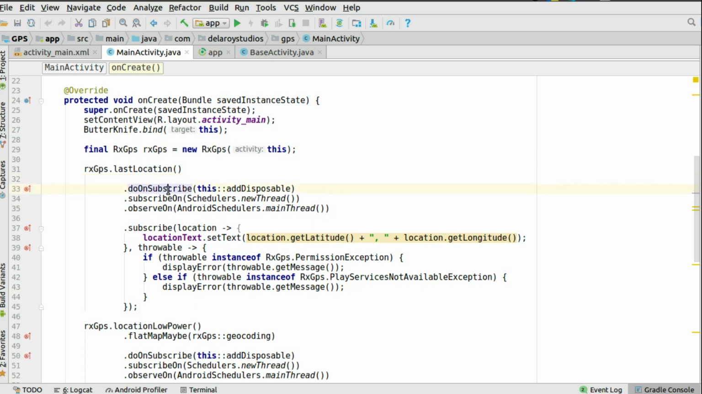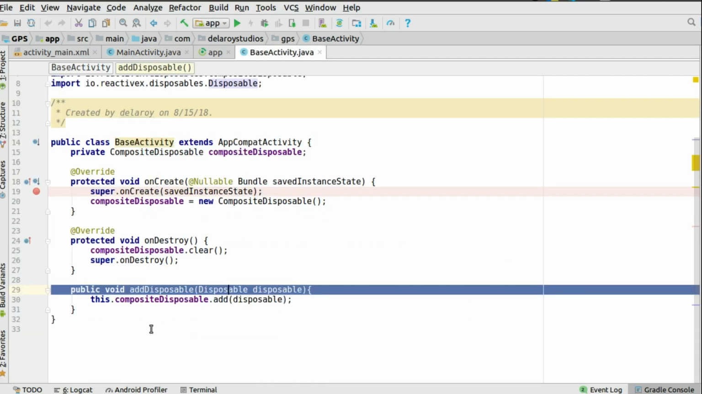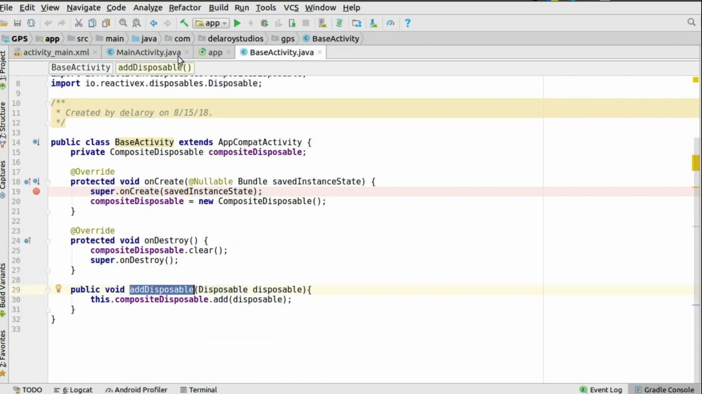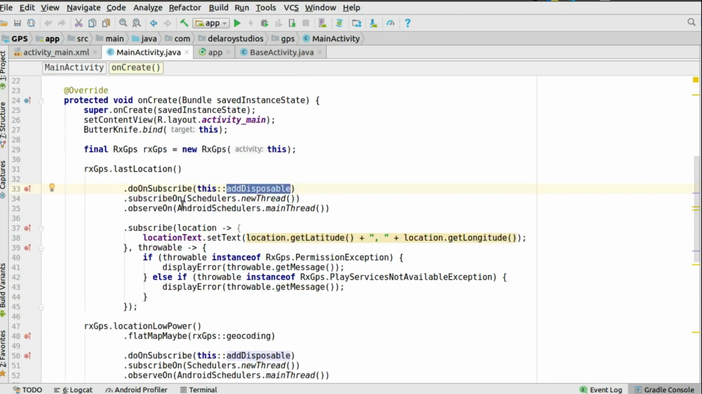You subscribe to the disposable, and after that, because we've called the addDisposable, where the addDisposable is from the base activity, so we saw the method earlier. There is addDisposable over here. So you are calling it from the main activity, and you subscribe on the scheduler's new thread, which is going to be observed on the Android scheduler's main thread. Because you need to spit it out to the view, you need to bind to the view. That's why you need to listen on the main thread.